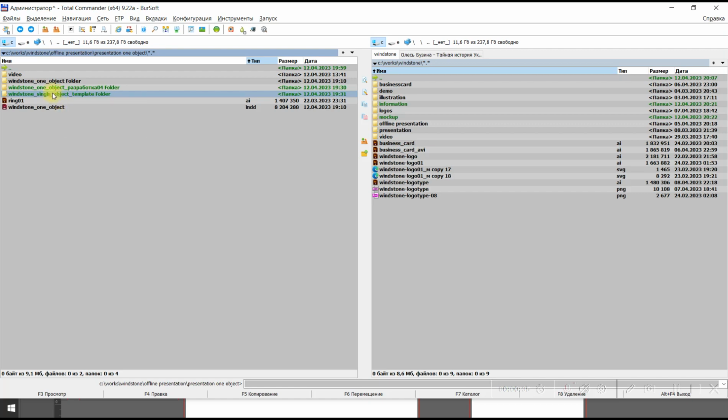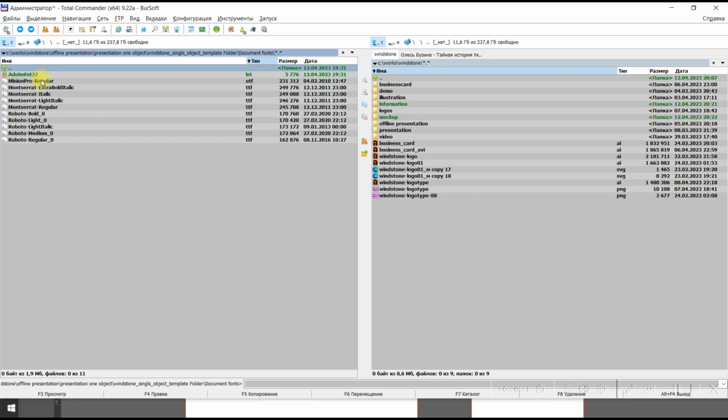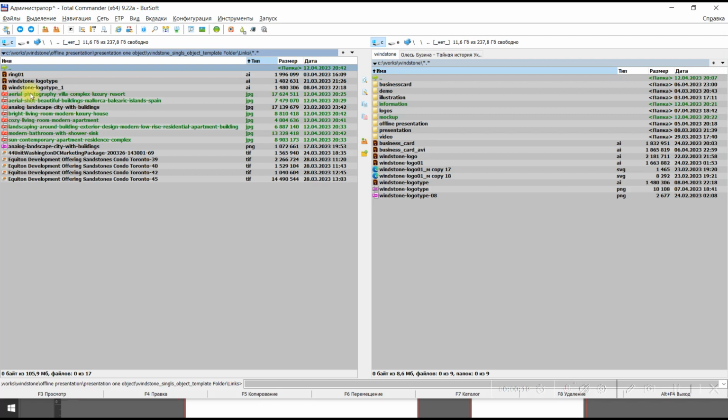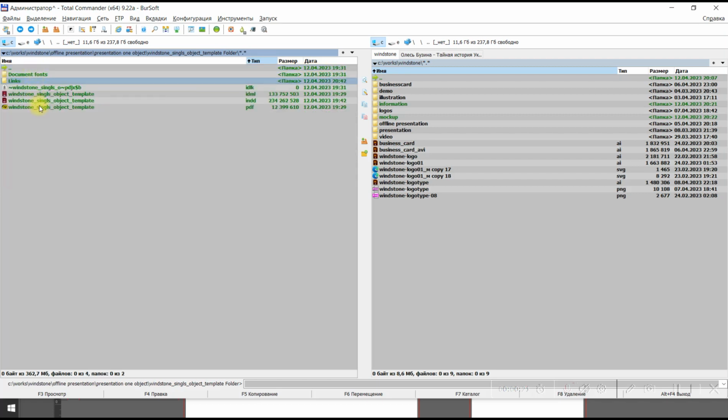Here is the package of the single object template. You have documents, fonts, which you need to install, some links, which we used in the presentation, and three files: template IDML, template INDD, and PSD file. Template INDD is for the same InDesign version as mine. Template IDML is for InDesign versions previous to mine.